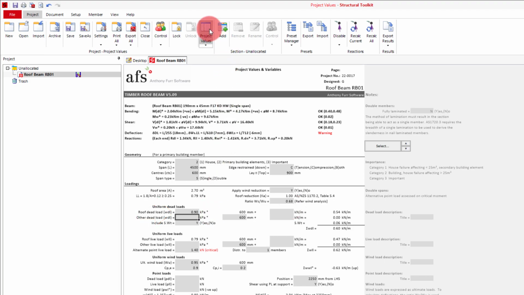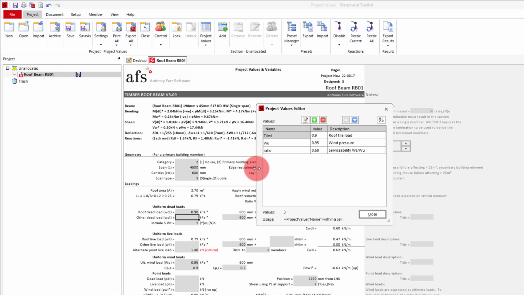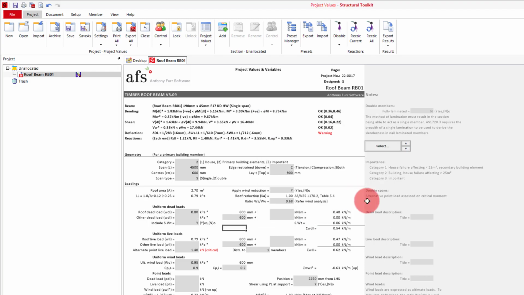If we were to go back to the project value manager and change the value of the variable, say 0.8, and then close it, it would then also change it in this design, automatically recalculating. Another kind of variable you can use within your designs are the variables specific to the module. Say we want to use the centers multiplied by a tiled value in the cell to the right here.